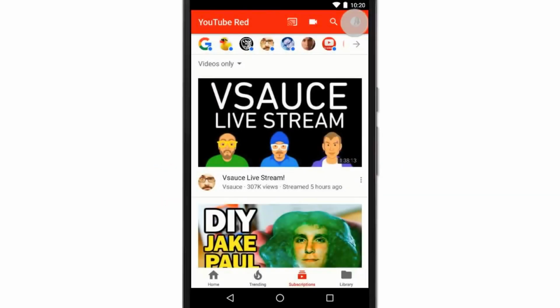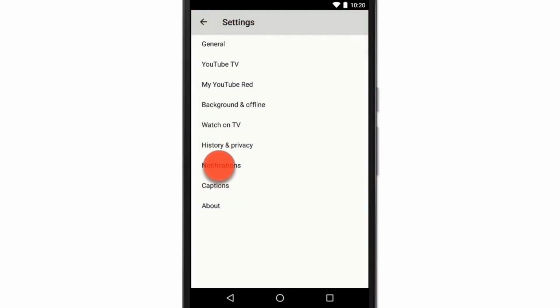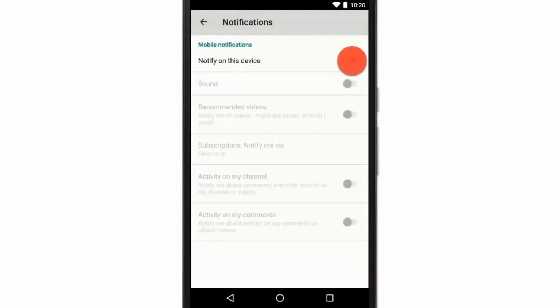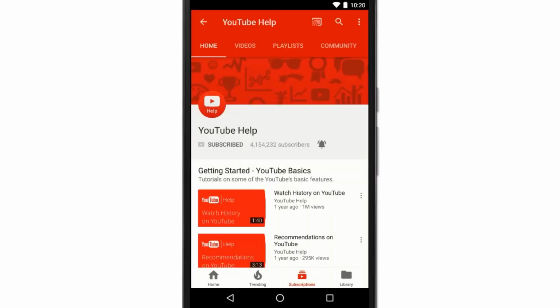Now we'll walk you through steps you can take on your Android device. Tap your account icon. Now tap Settings, then Notifications. First, make sure that you have Notify on this device toggled on, and turn the sound on if you want sounds for your notifications. In the channel's Home tab, tap the bell next to the subscribe button.